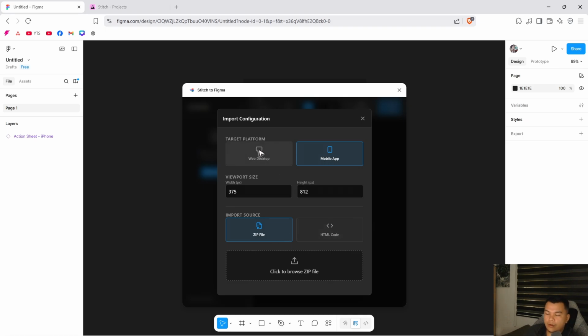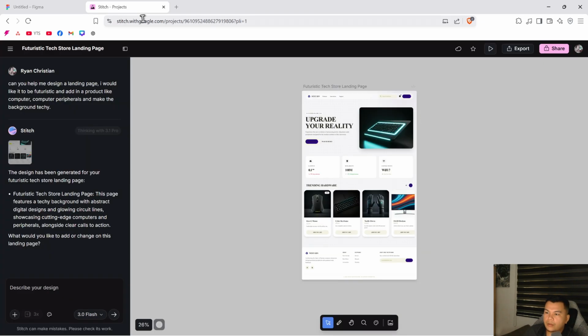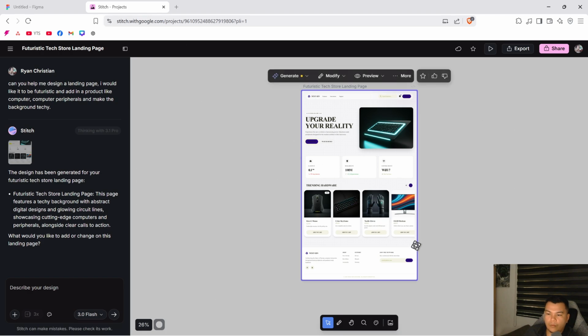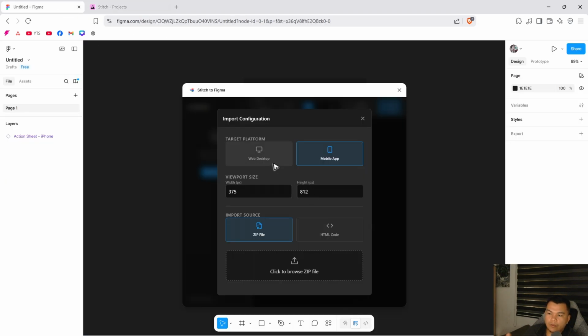Okay. Also the target platform. For example, if your design from Stitch is for mobile, well, go ahead and select mobile. So I'm just going to go ahead and select web right here. Adjust the viewport size if you want to. The import source, you could go ahead and use HTML or just a zip file.